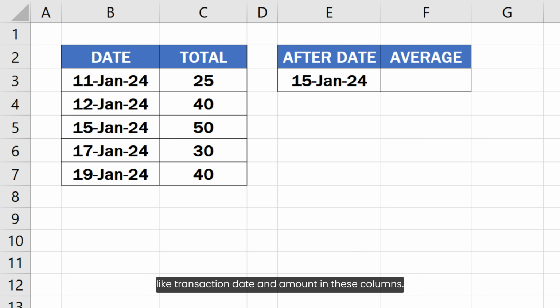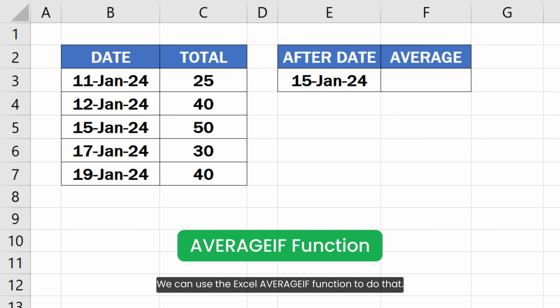Here in this Excel sheet, I have some transaction details like transaction date and amount in these columns. Now I want to average the amount if the transaction date is greater than the date specified in this cell. For example, I want to average the order amounts if the transaction date is greater than 15 January 2024. We can use the Excel AVERAGEIF function to do that.